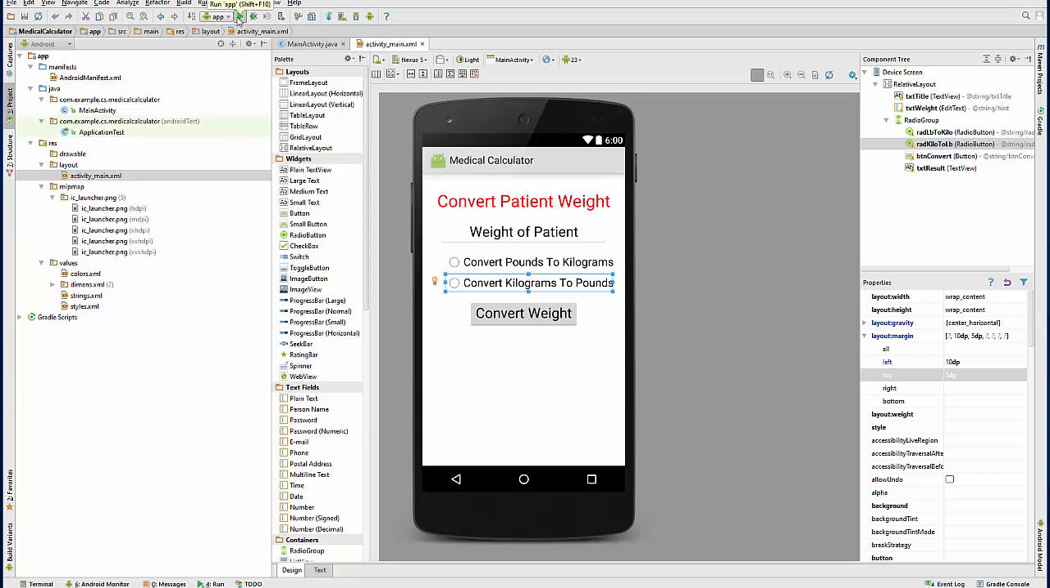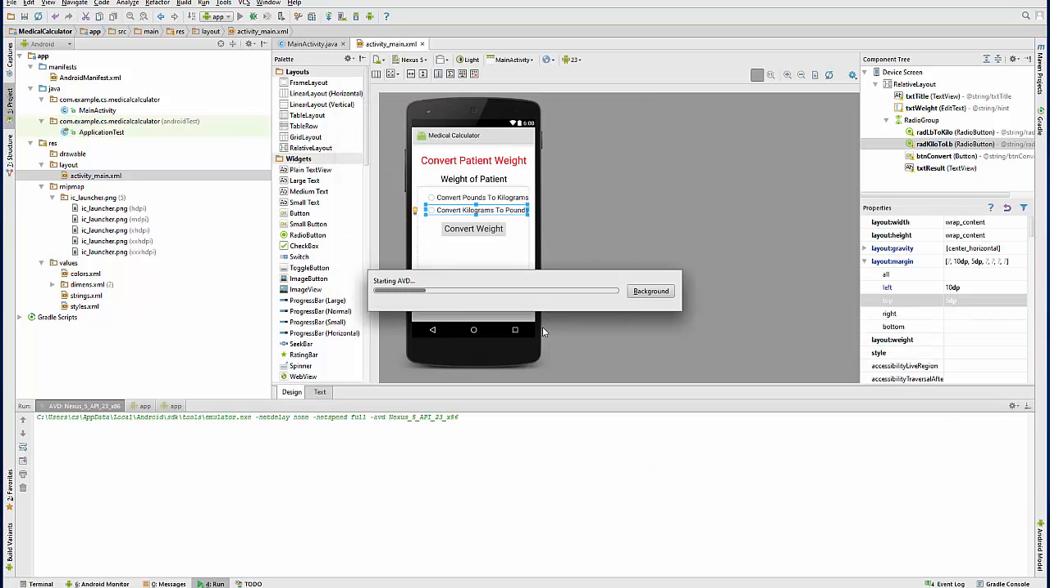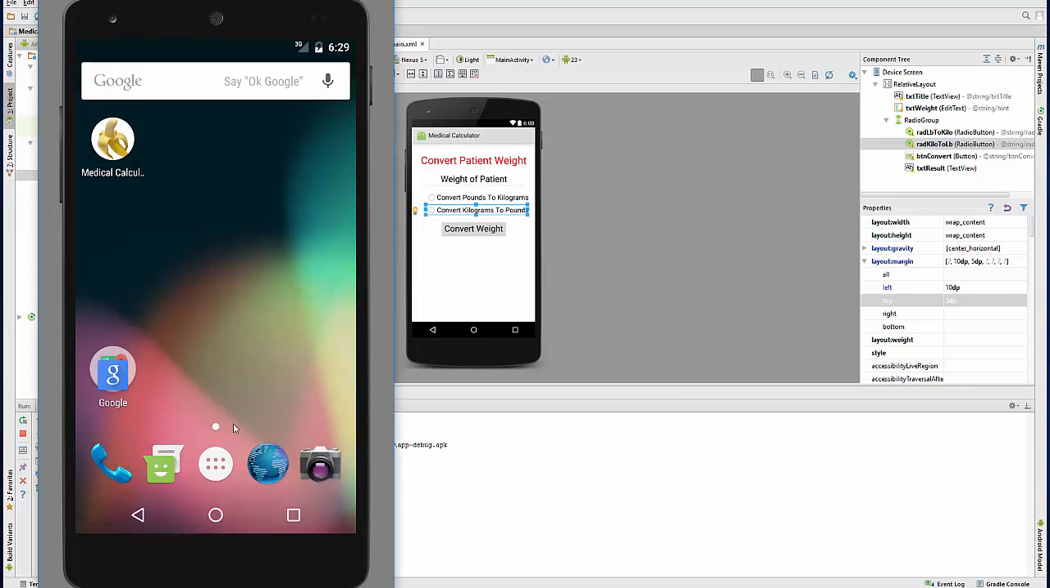To run the app, go ahead and click the green play button here, and keep it selected on Launch Emulator, with the virtual device being the Nexus 5 API, and hit OK. This will take a minute or so to load. Once the emulator is booted up, it'll show the home screen for the actual Nexus 5 device.